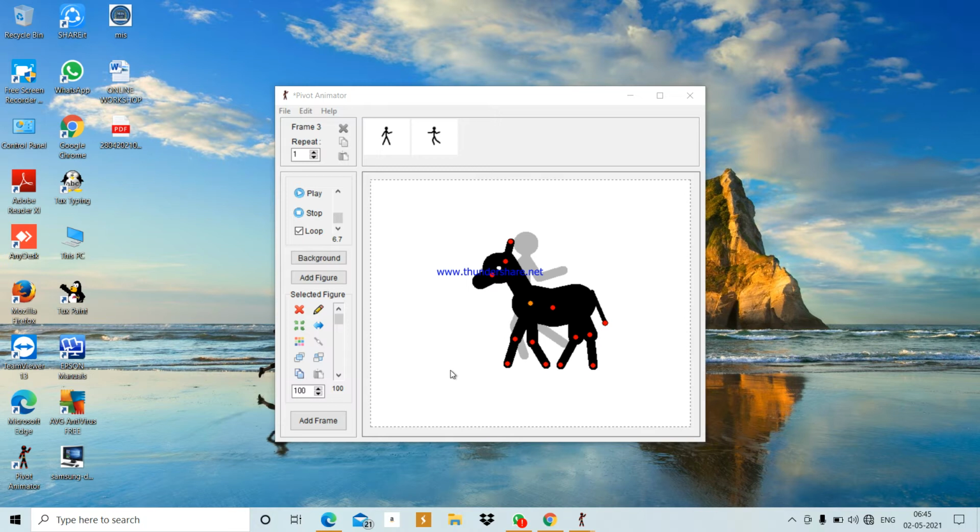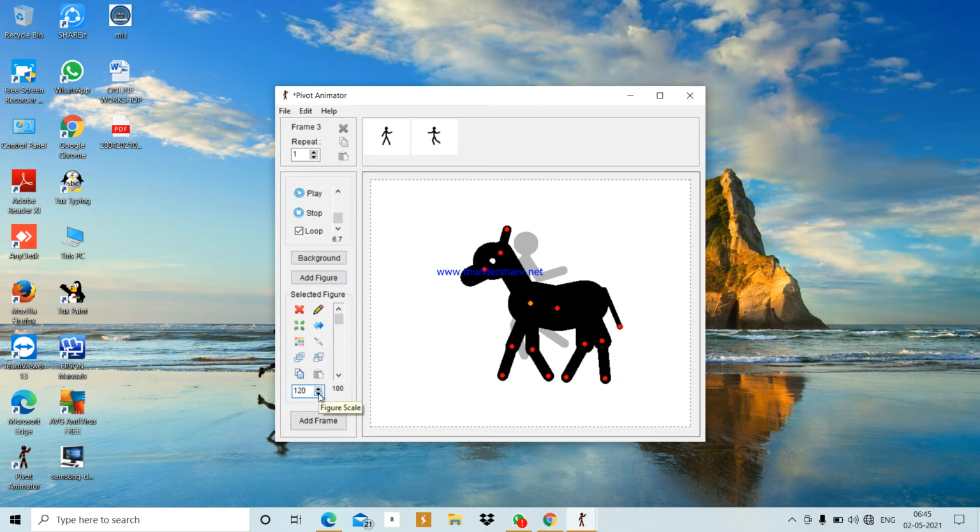So in this you will use the tools panel here. For increasing the size and decreasing the size, firstly select the figure, and this is the figure control box group. You can see here, this is known as the figure scale spin box. Here is one up arrow and down arrow. When we click on the up arrow, the size will increase, and when we click on the down arrow, it will decrease. Like this you can change the size of your figure.